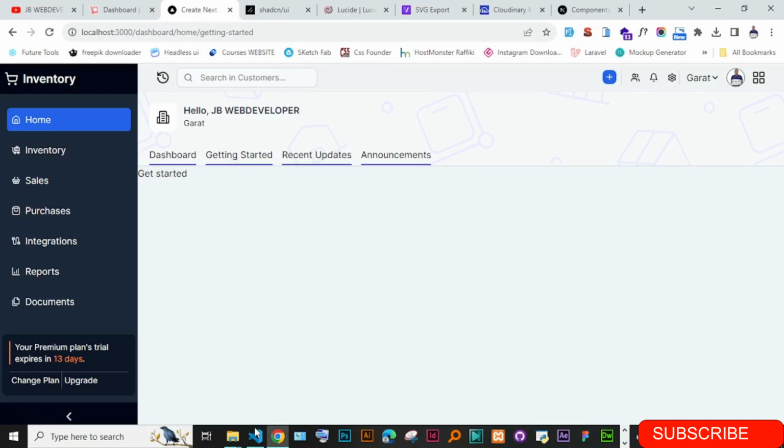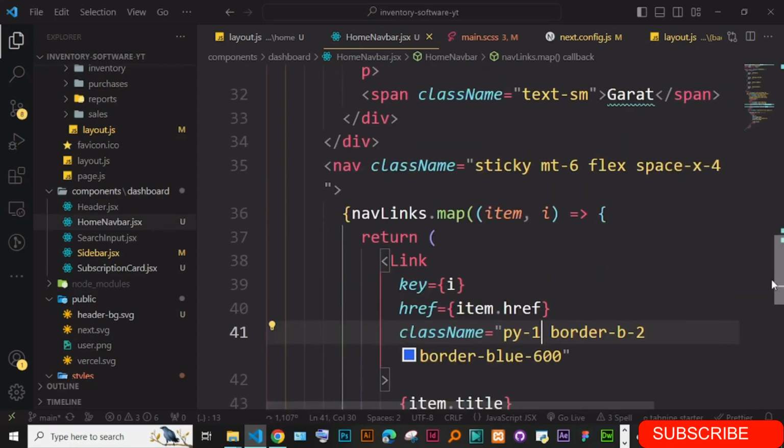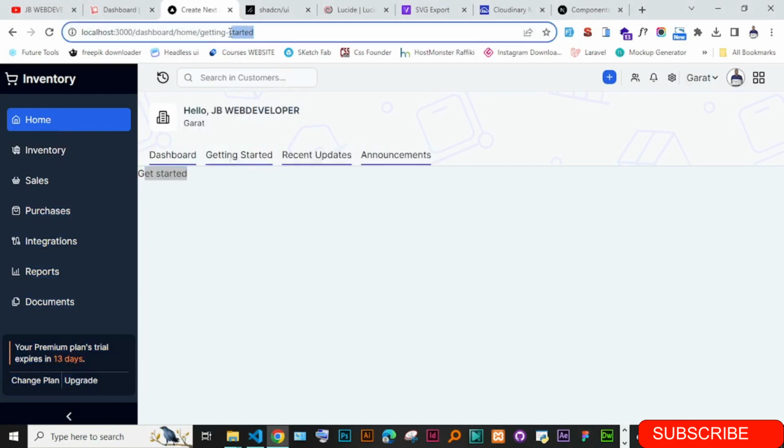Okay, first let me go and put the actual links. So when someone clicks on this, I want to put the actual links. You can see we are on getting started, and this is how the link looks. I'm just going to copy this whole entire link just like this.